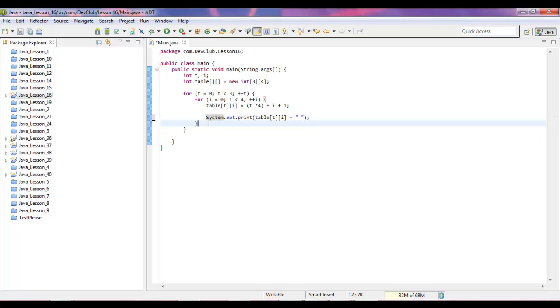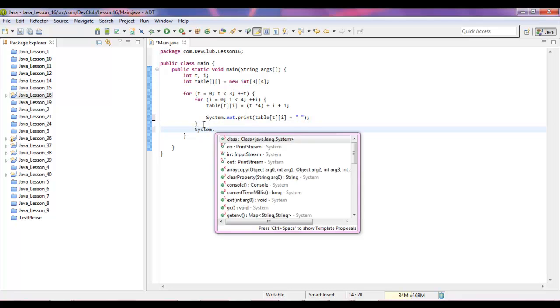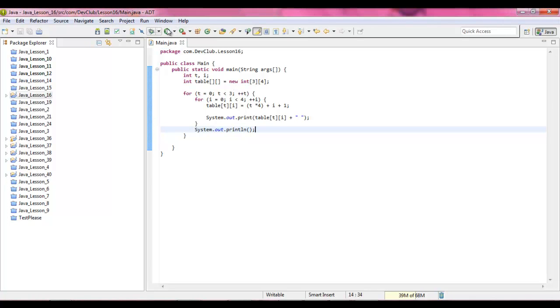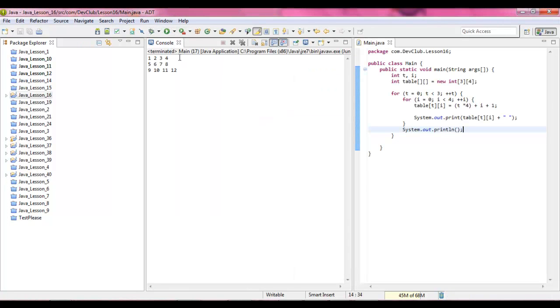Get out of your internal for loop, and give yourself a print line. That way it'll look neater when we run it. Okay, so let's run our code. So what we have now is this is our first row, this is our second row, and this is our third row, and this is each column. See how this works, guys? Alright.